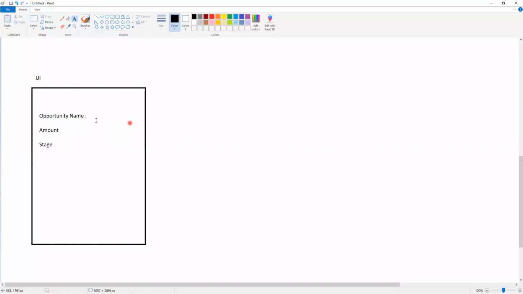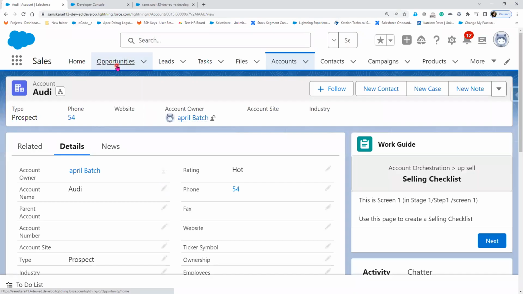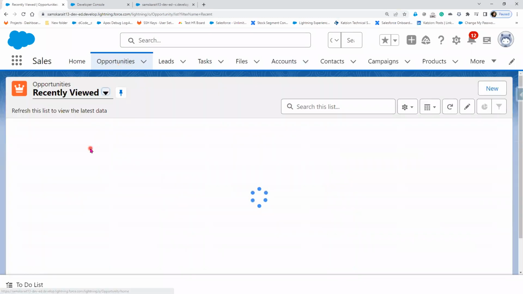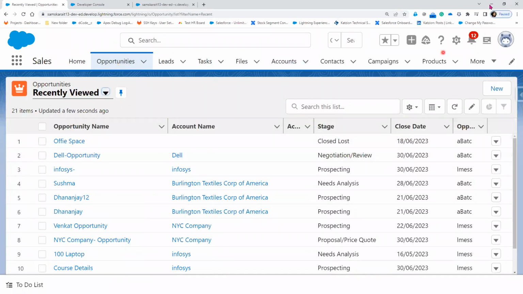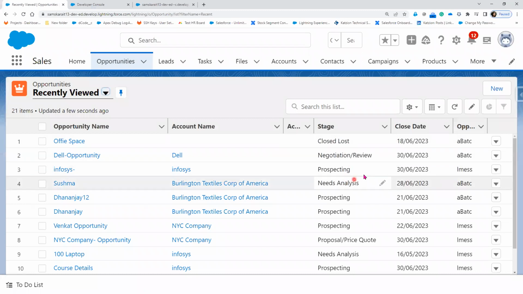Now, how can I display the information? For example, here, opportunity name. Let's take one opportunity, called Office Space. I wanted to display here Office Space. Here, the amount, I wanted to display some $10,000. And the stage is, let's say, what are the stages we have? Prospecting.